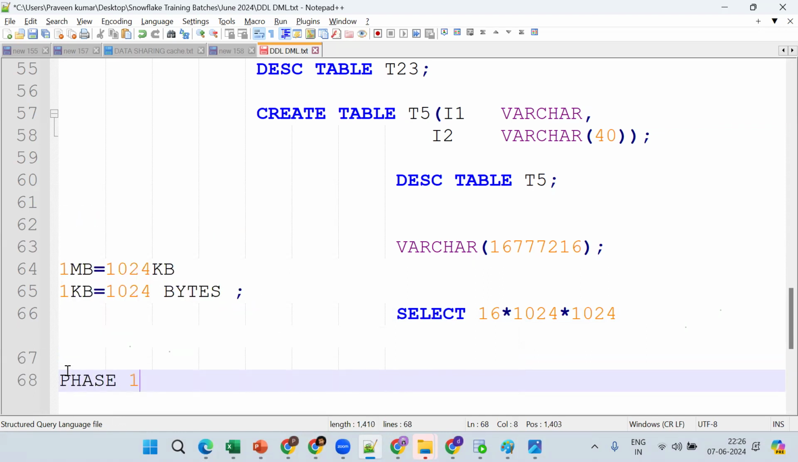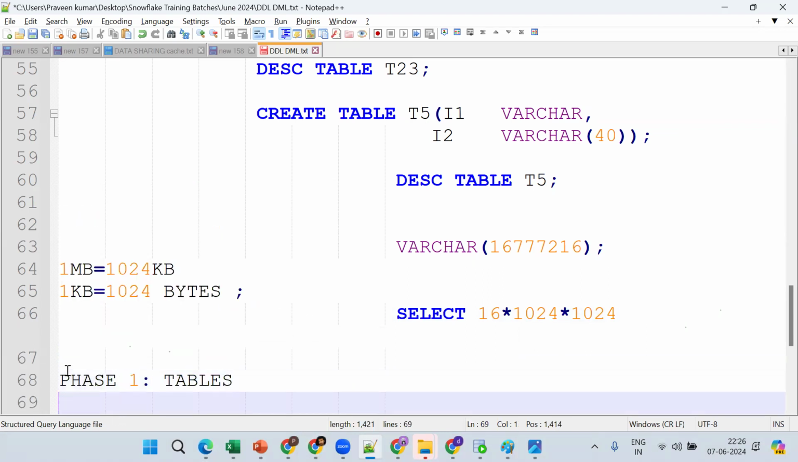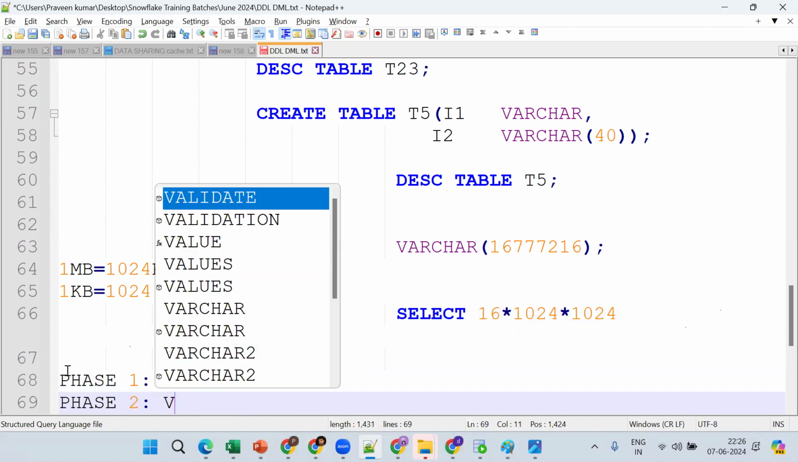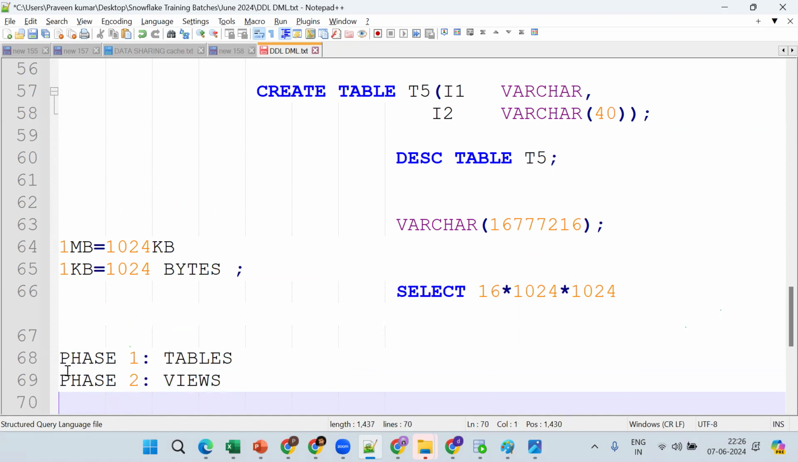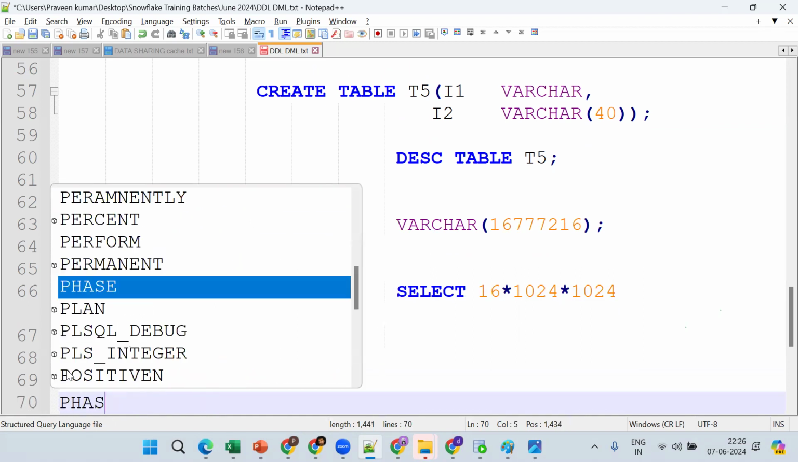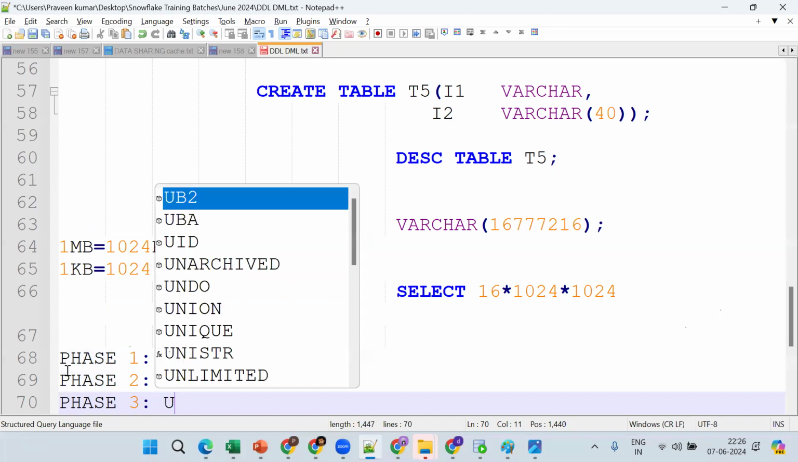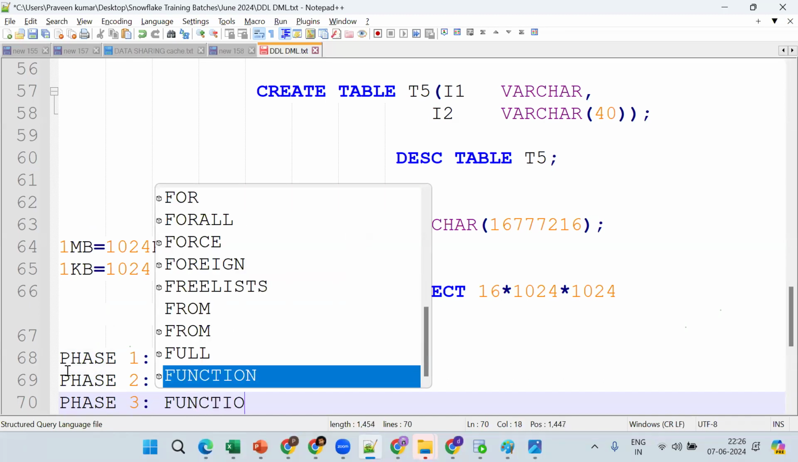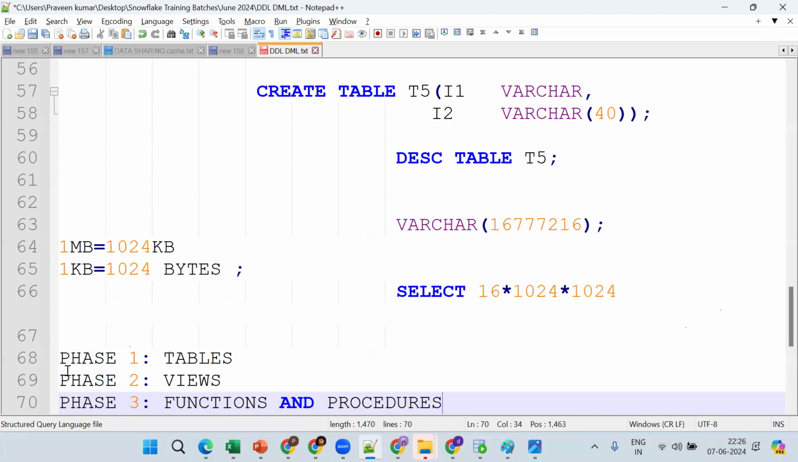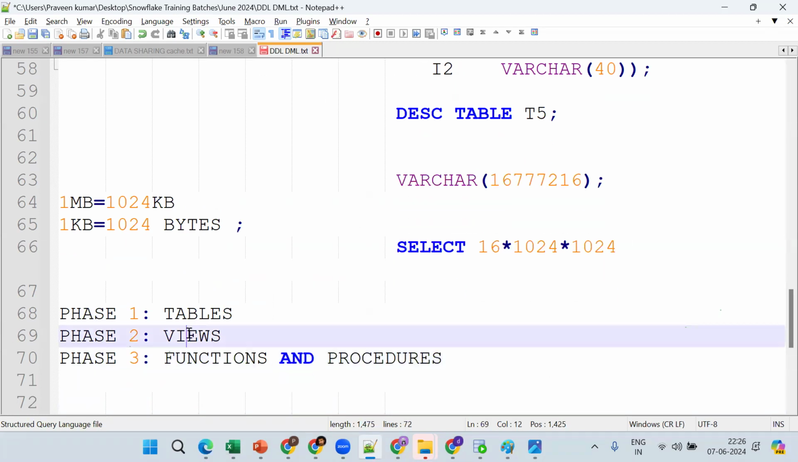Phase 1 is tables. Phase 2, what? Views will be there. Phase 3 is functions and procedures. So tables, views, functions and procedures, we are able to get it done.